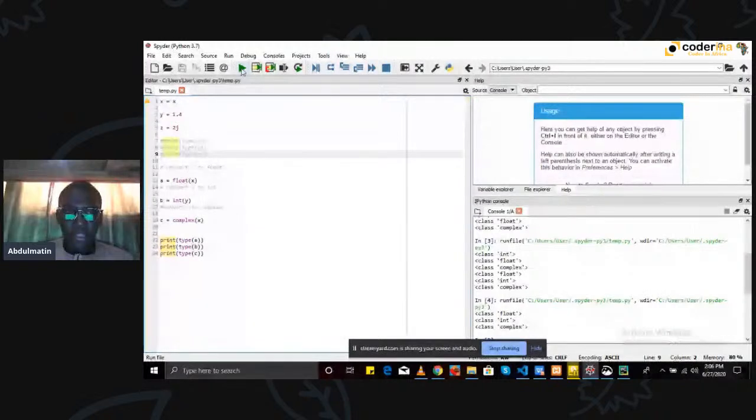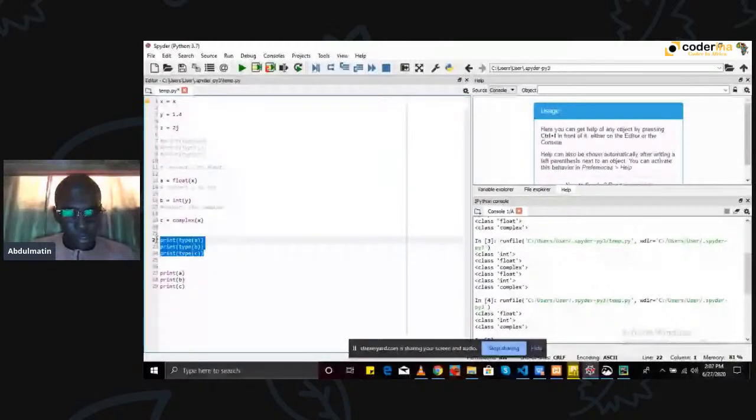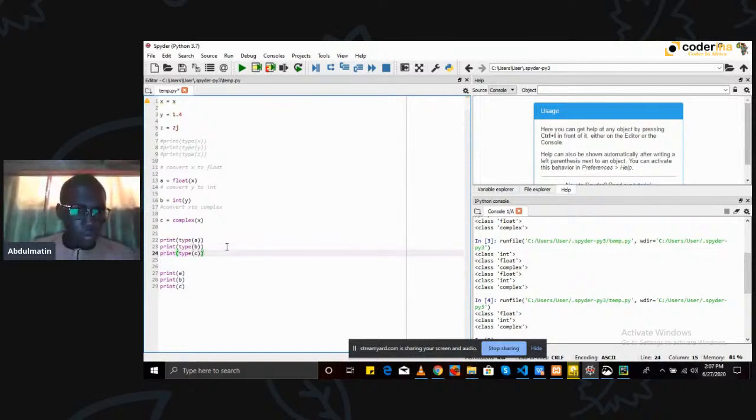Now you can see we changed our x to float. So for A now, it's a float. For B, it's an integer. And for C, it's a complex number. So let's print the value for all variables. Okay, now let me run it.